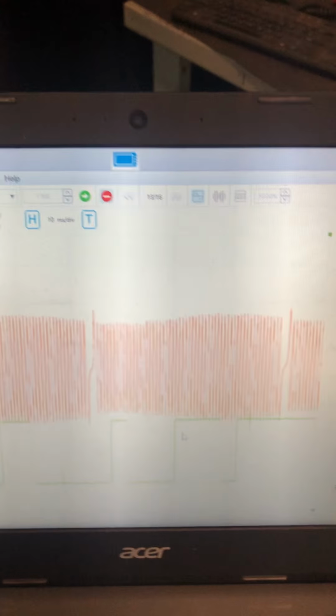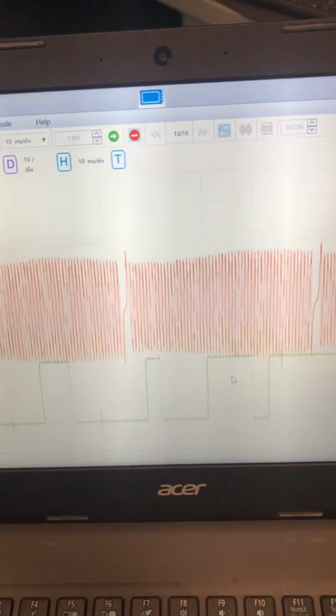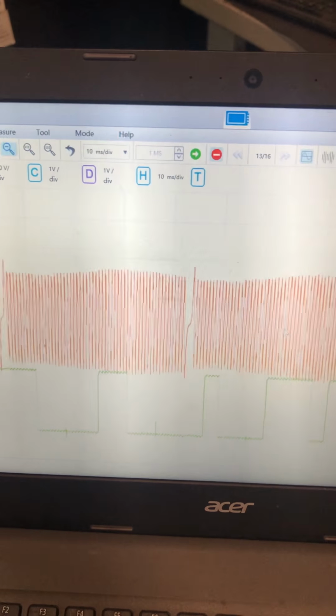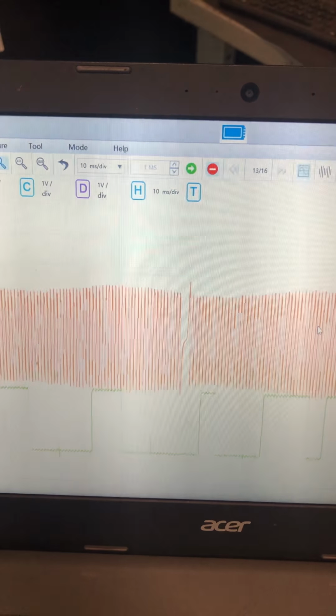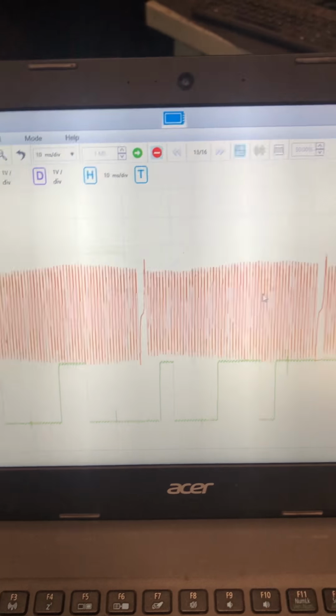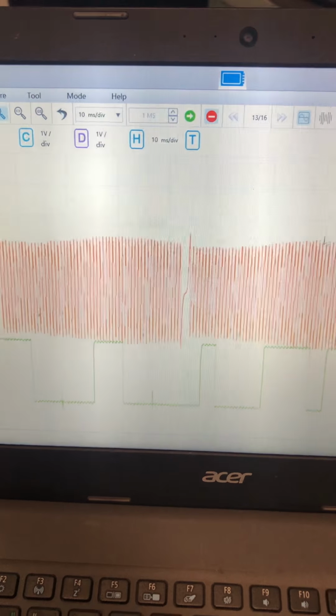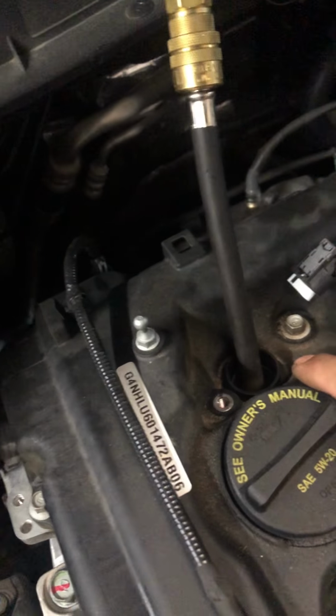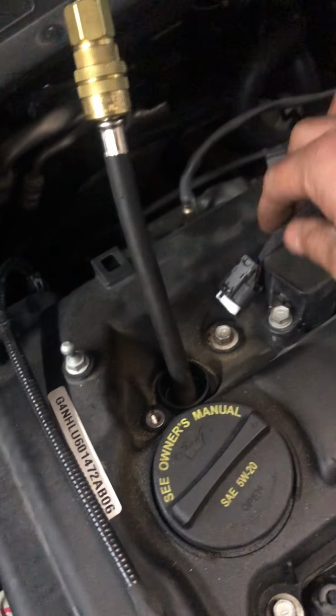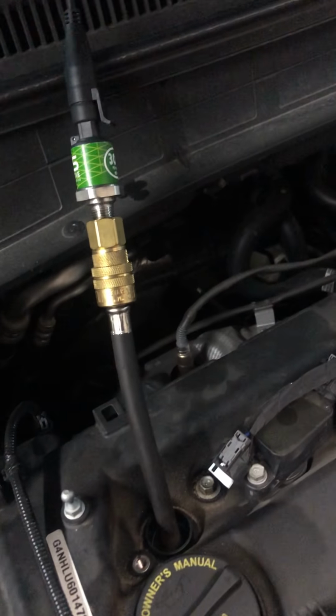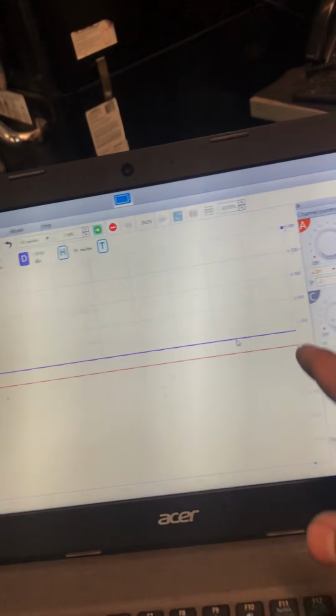So now we confirm that it's out of timing, and maybe I can try another test to confirm that it's out of timing. On one spark plug, it doesn't matter which one is accessible, I put my pressure transducer, and that's going to be our purple signal there. So let me start the car.